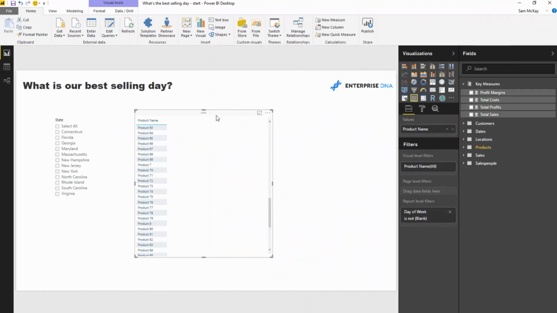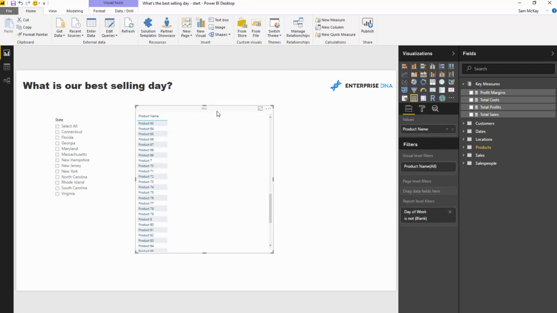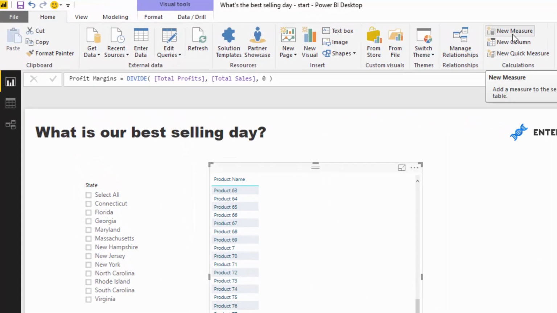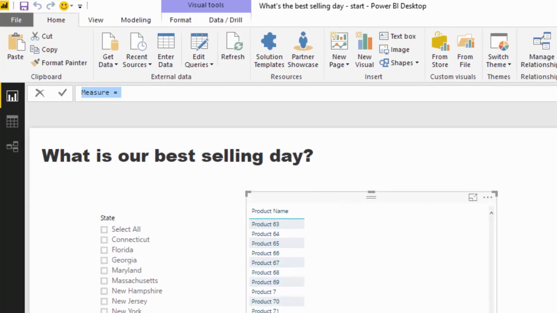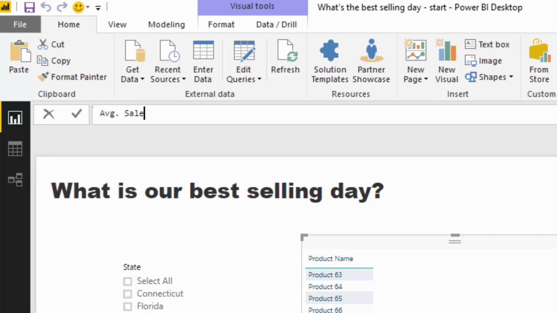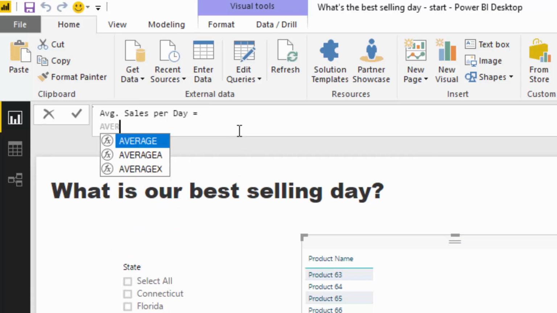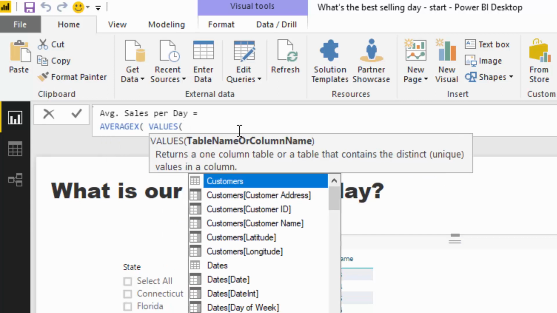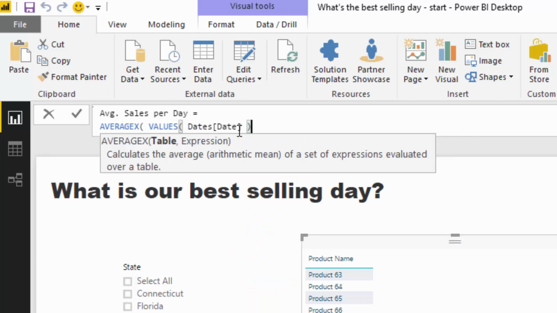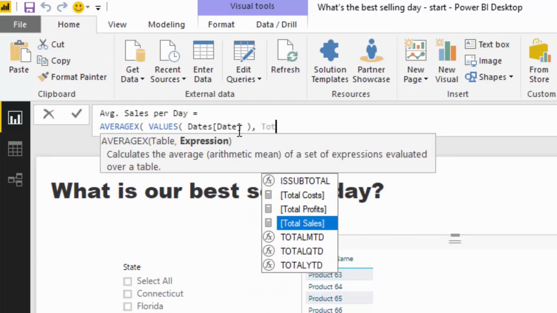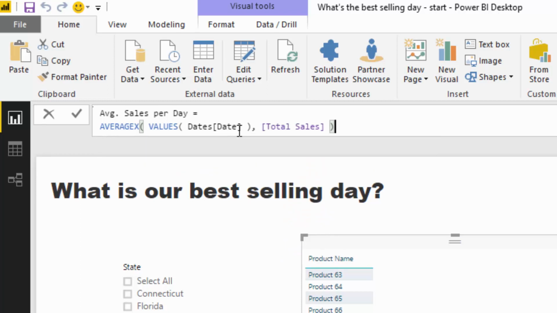Before we work out the more advanced logic, we've got to work out, on average, how much of this product we actually sell. So we've got to create a formula which enables us to calculate that. This is very similar to another video on averaging on Enterprise DNA TV. If we wanted to work that out, we need to go average sales per day, and we need to use the AVERAGEX function, like so. I'm just going to write it in quickly. All we've got to do is iterate through every single day and calculate total sales, and if we calculate total sales every day, we can then average it up.